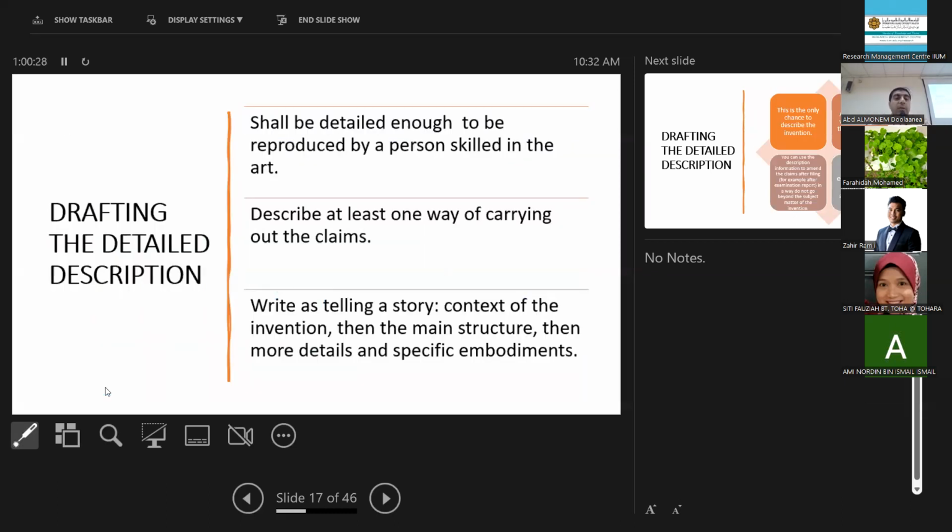Okay, drafting the detailed description shall be detailed enough to be reproducible, or reproduced, by a person skilled in the art. As we mentioned, the government gave you monopoly, provided that you disclose it in a way anyone later in this field can reproduce it. Describe at least one way of carrying out the claims. So basically, for the main claim or each dependent claim, give it one example or one way of carrying out, either one example or one embodiment.